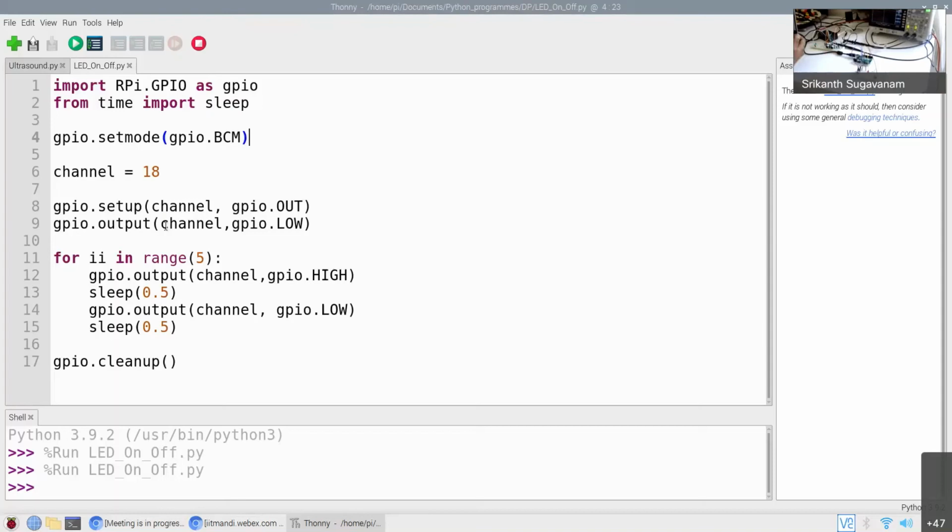What I'm going to do now is trigger this ultrasound sensor and measure the distance. I can also show you on the oscilloscope how the output looks. Okay, I hope you can see the screen. It will become much clearer once I run the program.